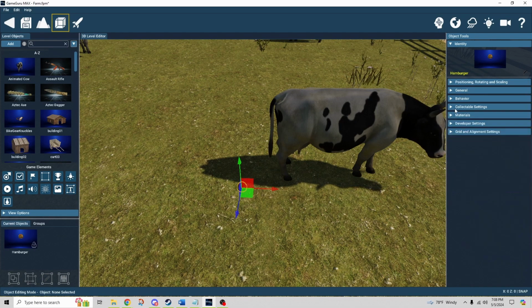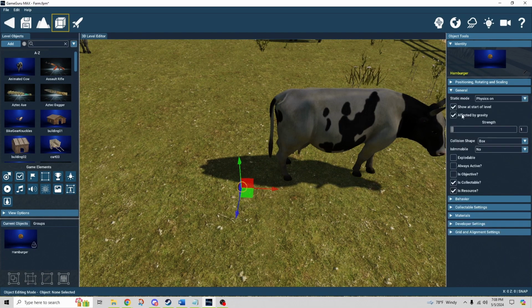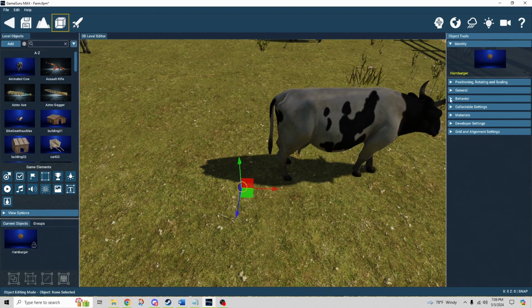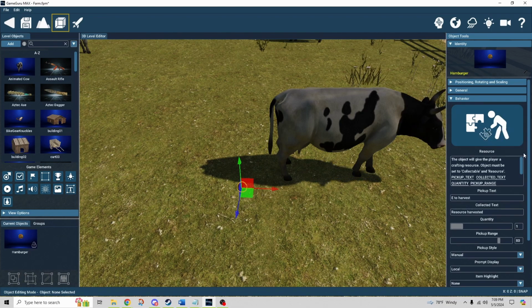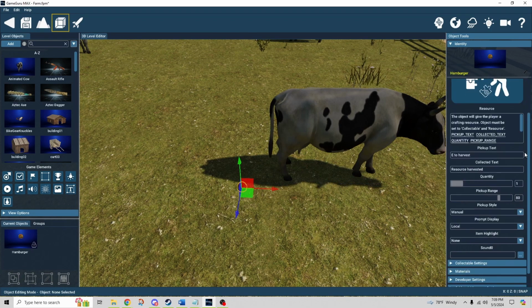Just name it. And then in my case, I chose is immobile no, because I don't want it to get stuck when it's produced. You notice that it just kind of drops from the cow. If you say yes, it's just going to float in air, so you want it to drop to the ground. So affected by gravity is turned on, is immobile in this case is no. Okay. Once you have that all set up, then you have your resource behavior.